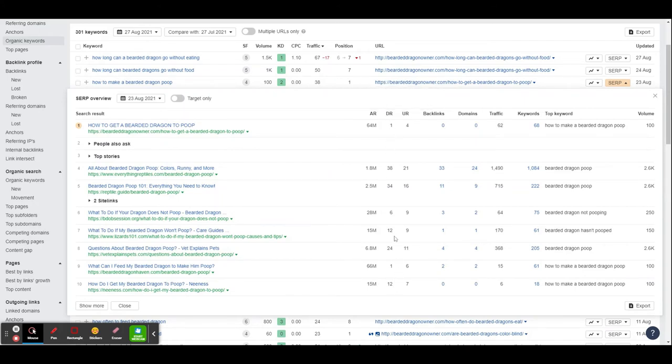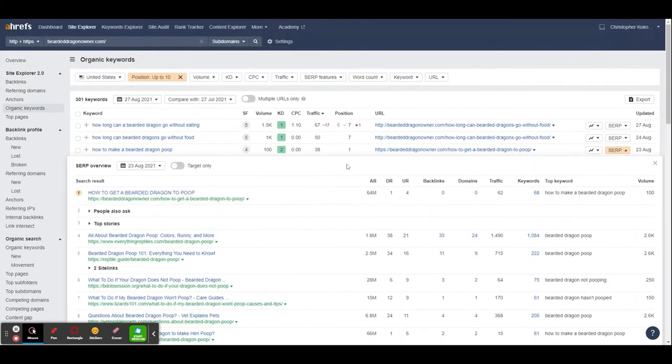All of the top 10 results have a domain rank under 50, which means you have a good chance of ranking on this first page. And that's how you find these kinds of keywords with Ahrefs. That's why I love it.